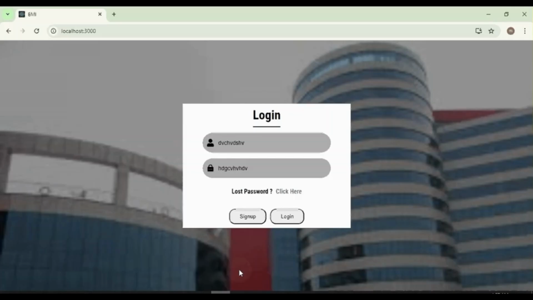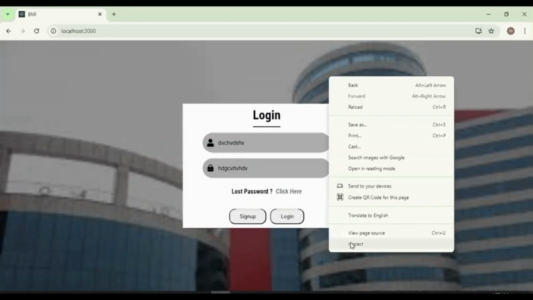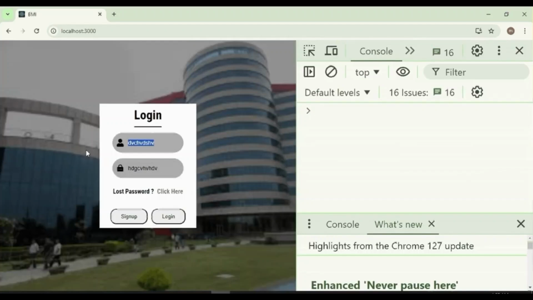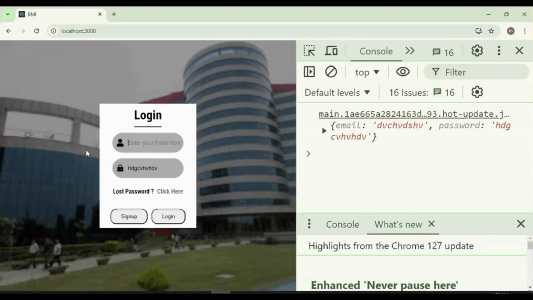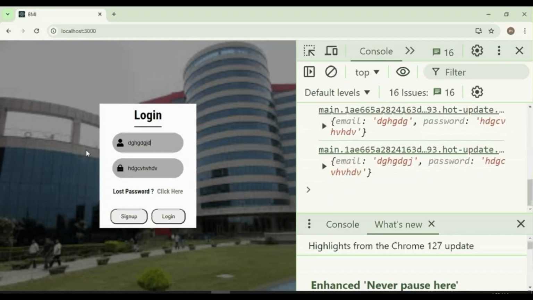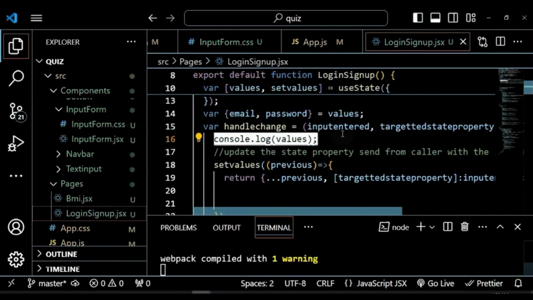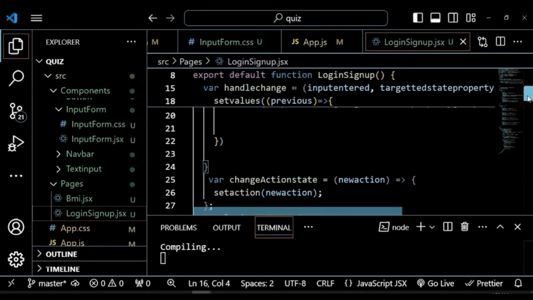Right, so let's go back. I'm going to check our log first. Let's go to our console.log. So I'll delete this. So let's start entering. Because as I'm entering, the state is being what? Updated. Right? Okay.